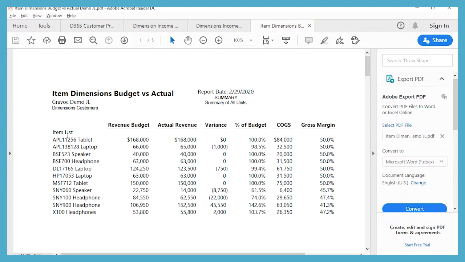So here we have the item list. So here's all those items: the Apple tablet, Apple laptop, Bose speakers, Dell laptops. And then we have that revenue budget that we showed you earlier on our budget control screen. We have the actual revenue coming from the trial balance. We have a variance, if any. We have a percentage of the budget. And then we have the cost of goods sold, which is, again, coming from our actual cost. And then we have a gross margin per item. So that is pretty cool.